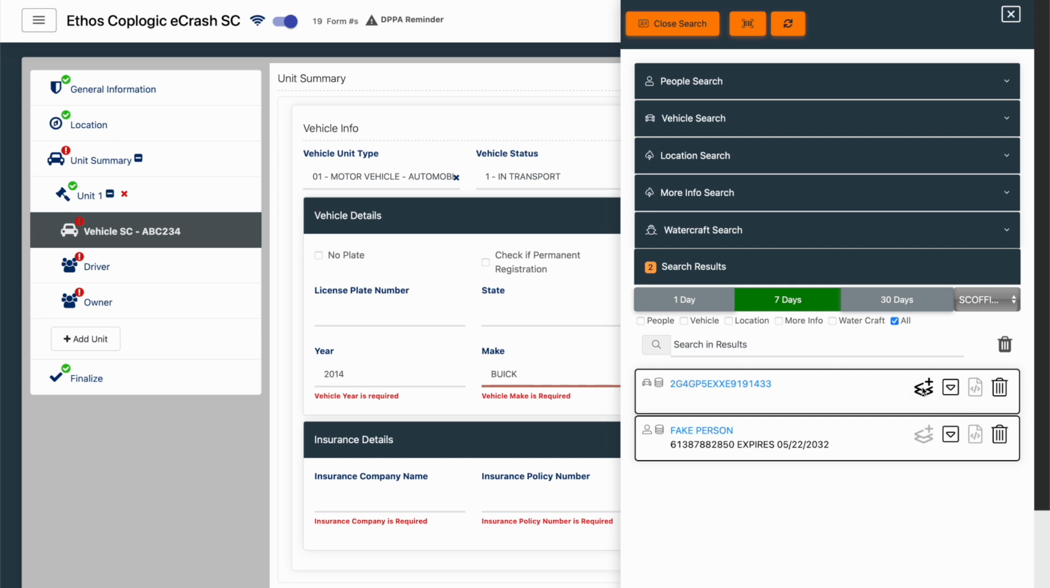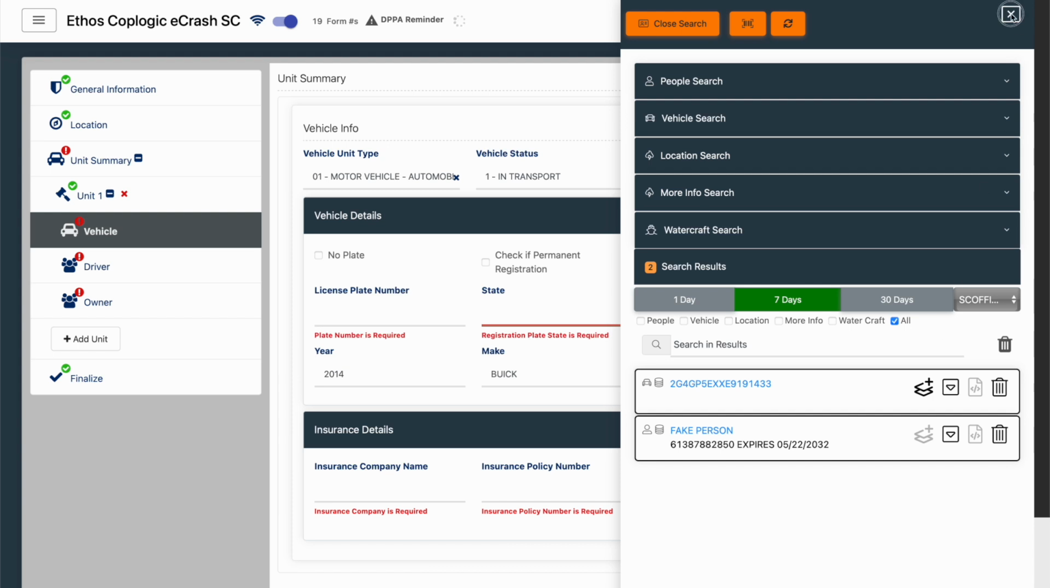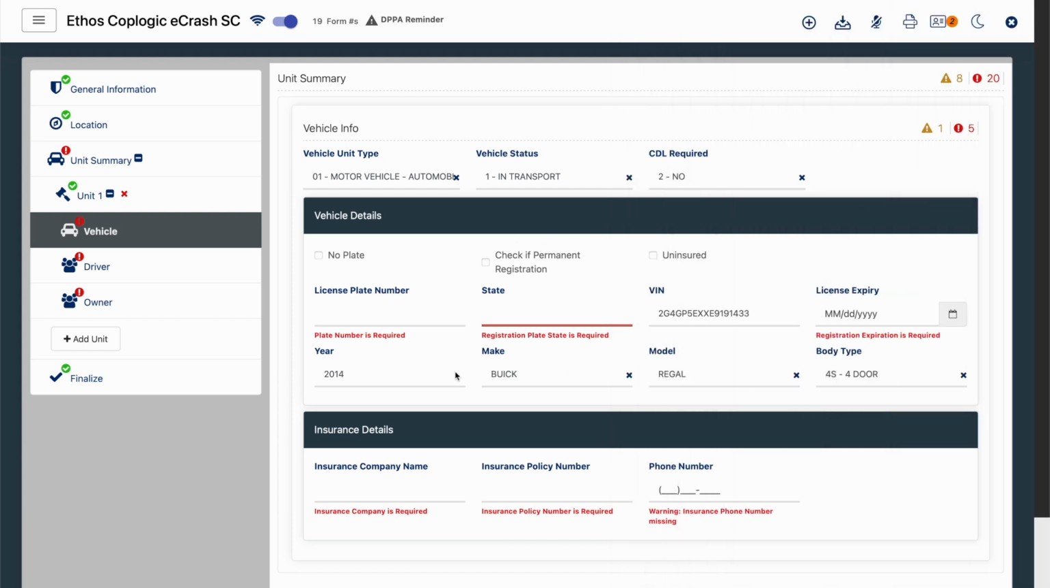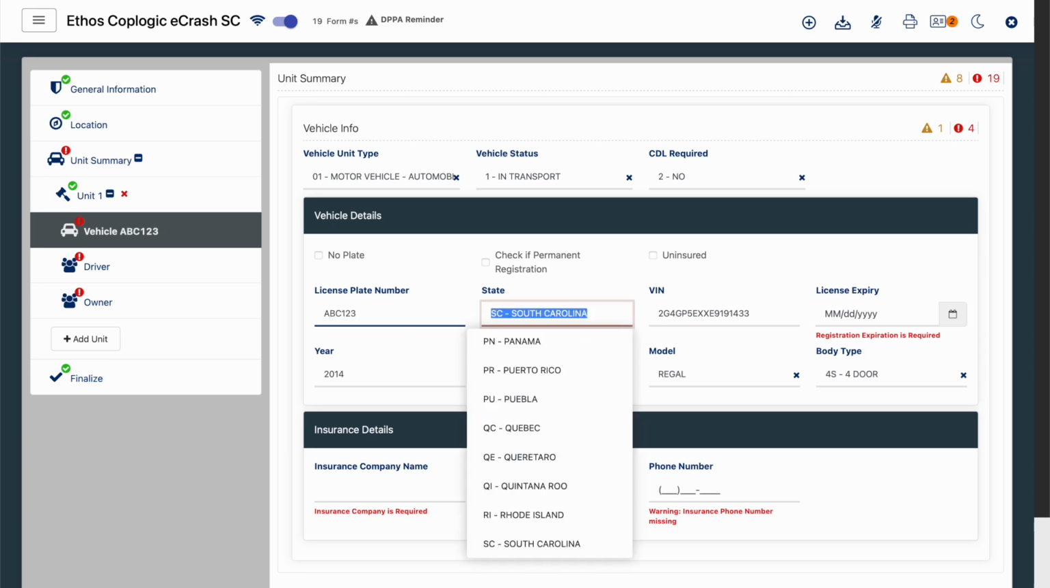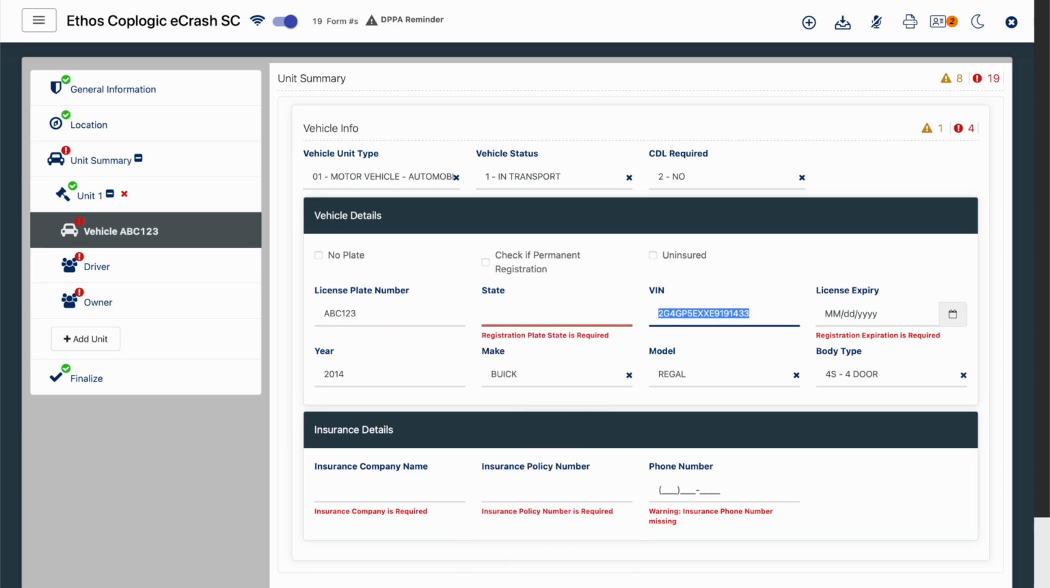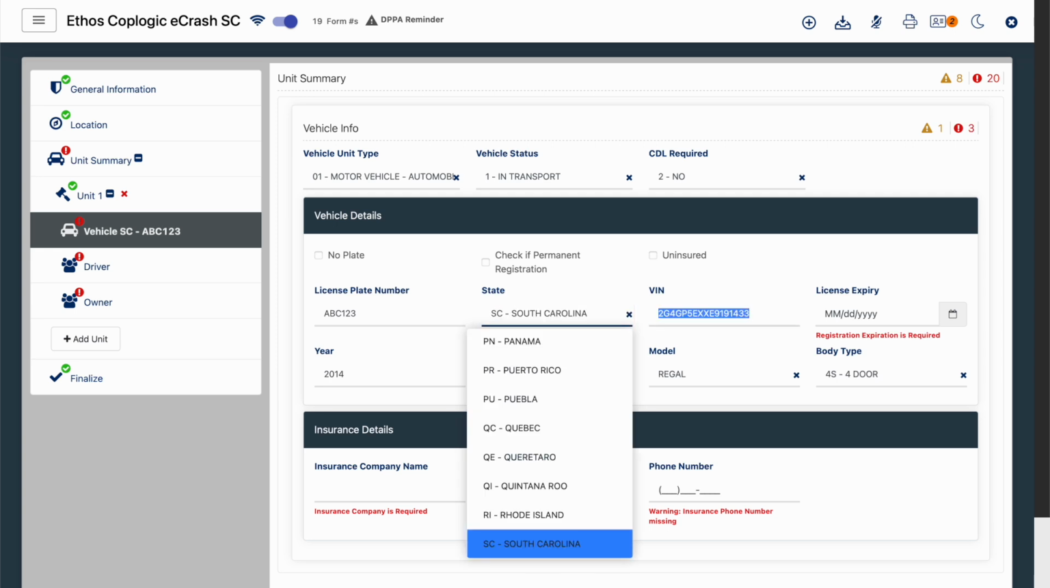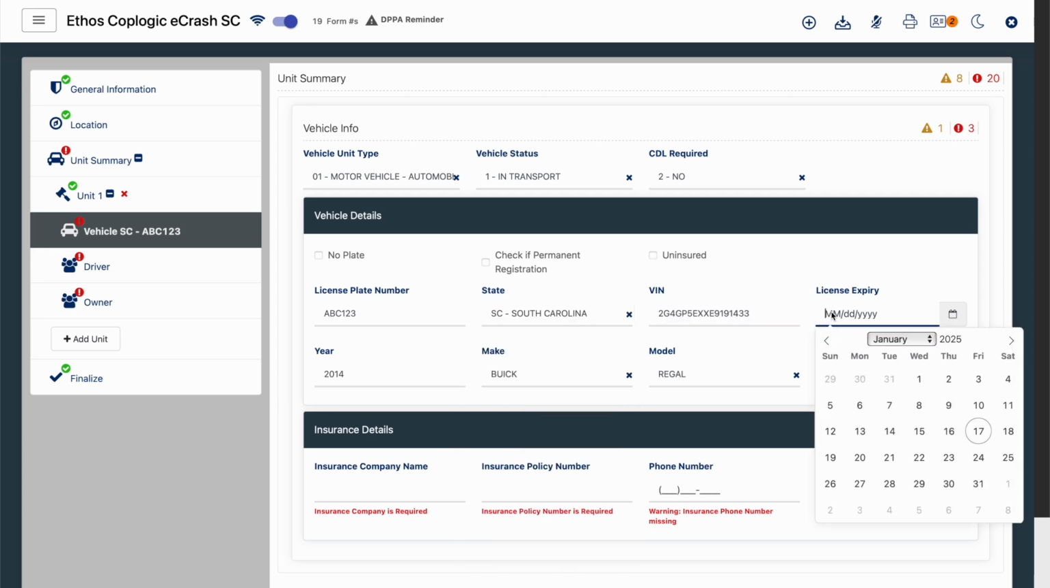Now when I click add to form, it replaces anything I already had on there. So it actually did wipe out my license plate number and we got to put my state in here. And then we'll put in our license expiration.